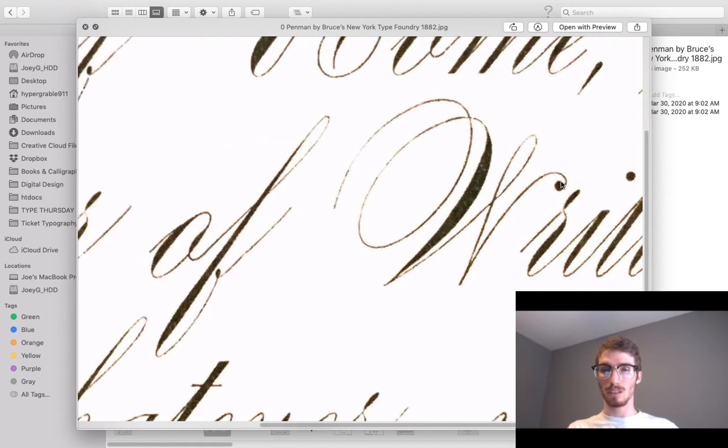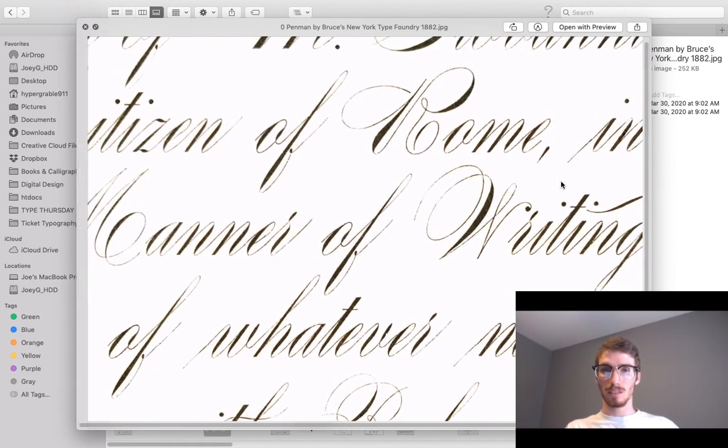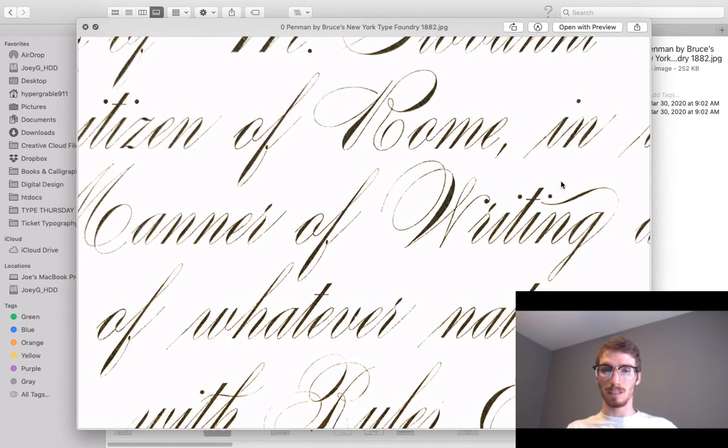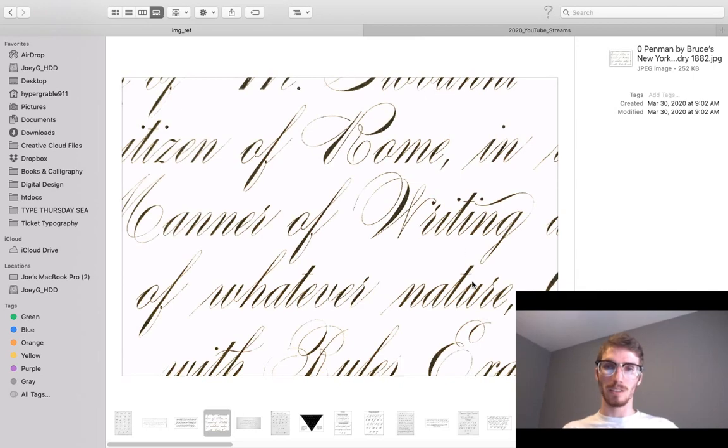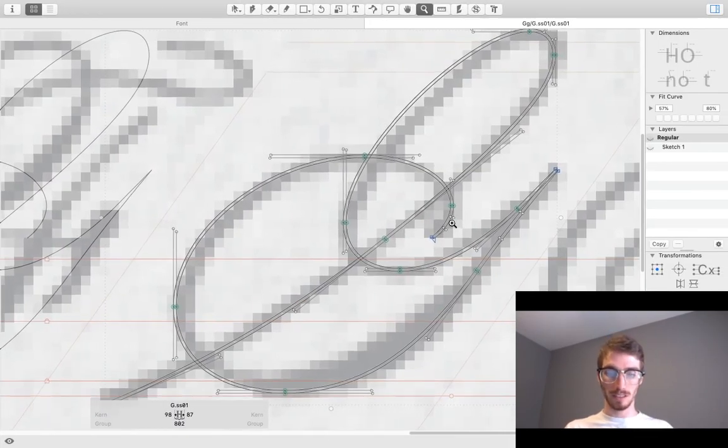It's an interesting font. It's kind of Spencerian, but it's got the copperplate lowercase. It's interesting. So yeah, looking at these examples is really key for me.